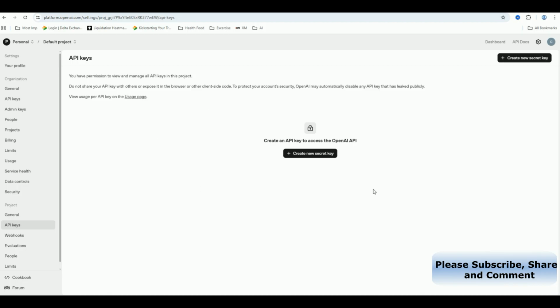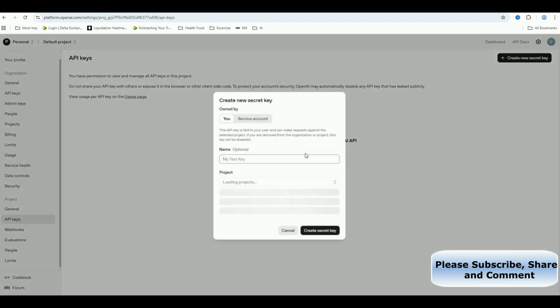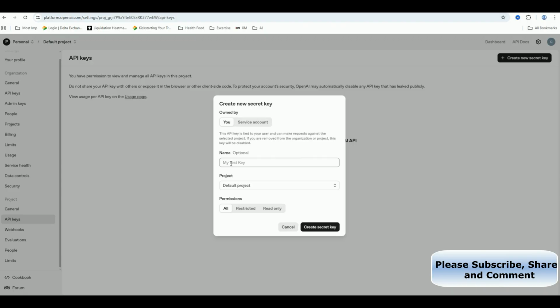After I log in successfully into my OpenAI platform, notice that the API keys option is in the left side menu bar. Click that one. Once you click, you will get this window. Now let's create a new secret key. This key I'm using for the chatbot, so the name I'm giving is Chatbot.